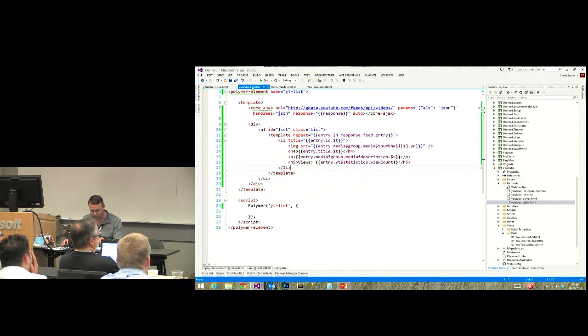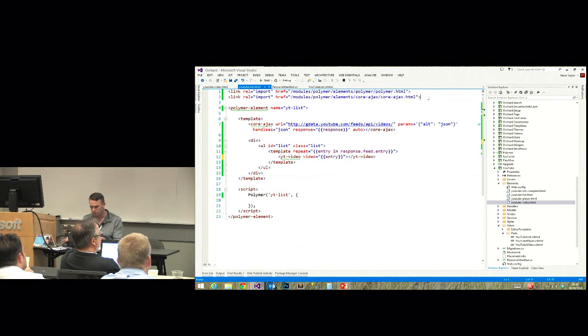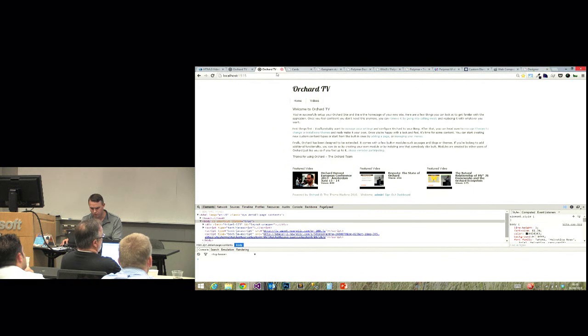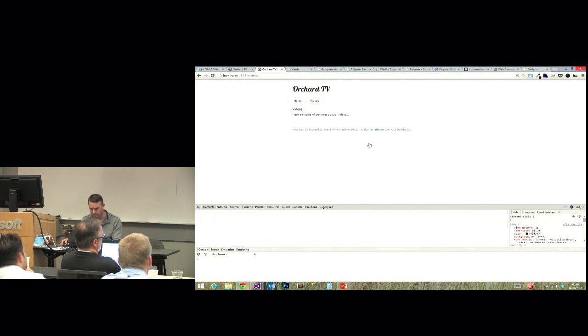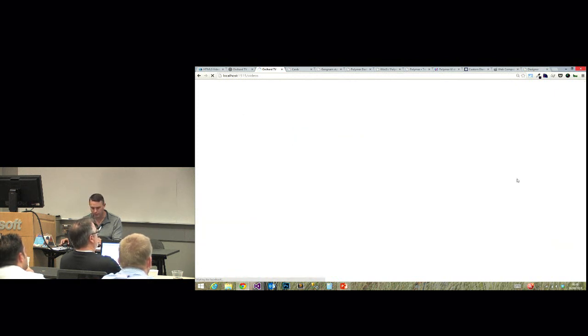So what we can do is utilize that here. So we are embedding that video and having composition within our components. What we do need to do is import that element into our control. And if we was just to then refresh, we'd get the same result as before.